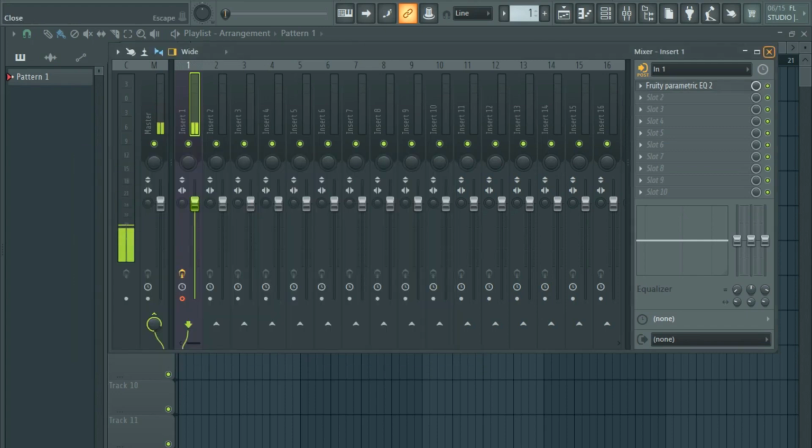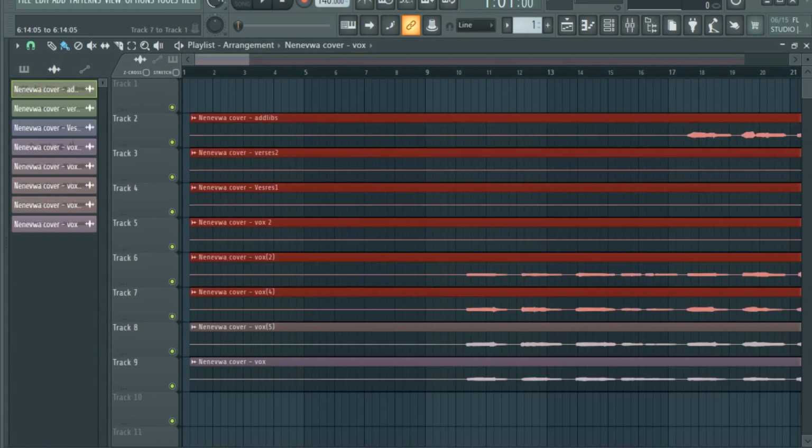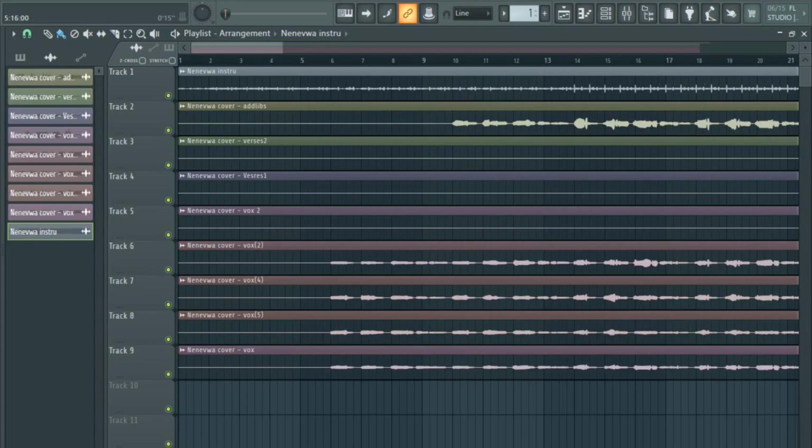Let's import the stems. So yeah, we are about to learn how to turn this into this.